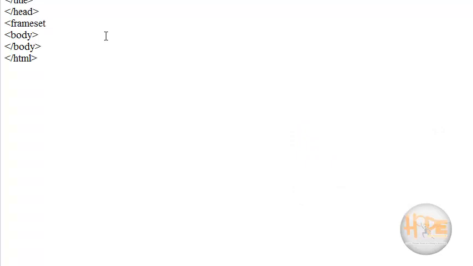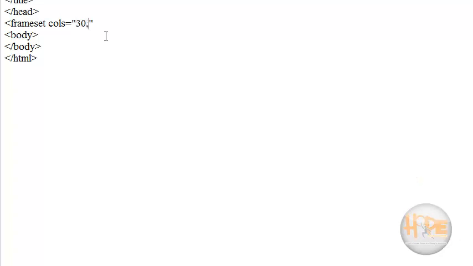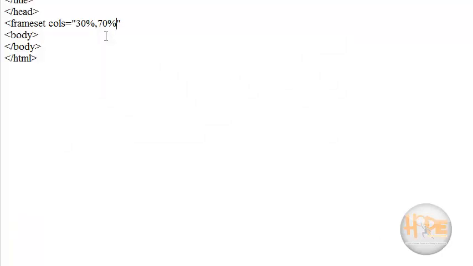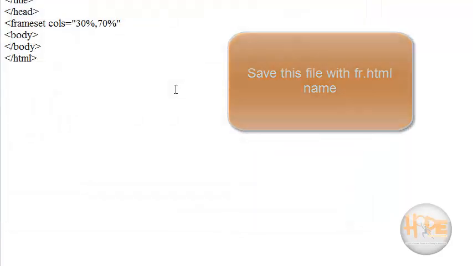Now how you want to divide your page and how much space you want to give to each section, for that the cols attribute is used. I want to divide this window by 30% and 70%. So write 30 and 70. Save this document as fr.html. Now complete the frameset tag.